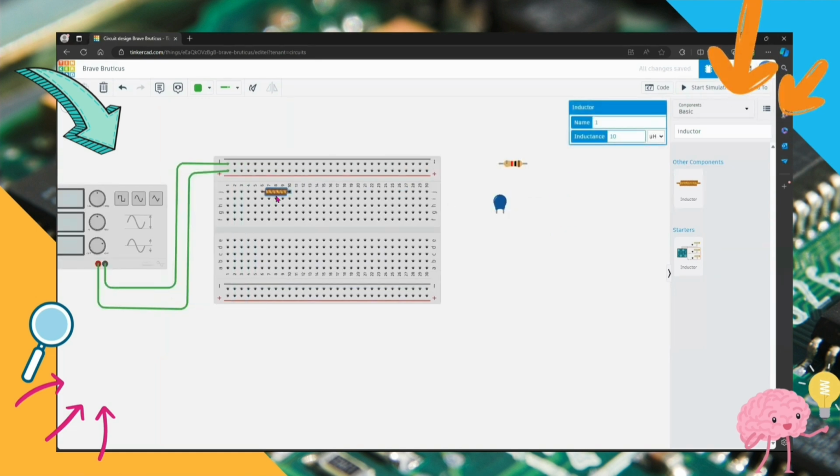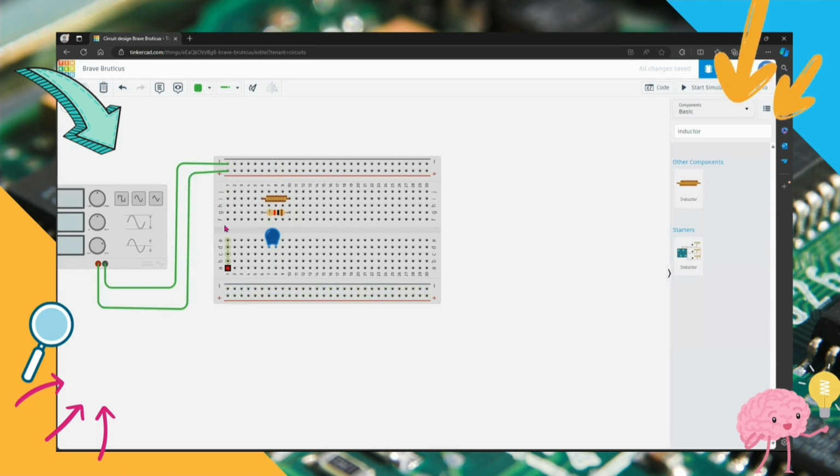For the parallel RLC circuit connection, I have dragged the inductor, and now I'm dragging the resistor just under that, and finally the capacitor. So now I have placed the capacitor in the other circuit to help you understand how we are going to make the connection with this circuit as well.